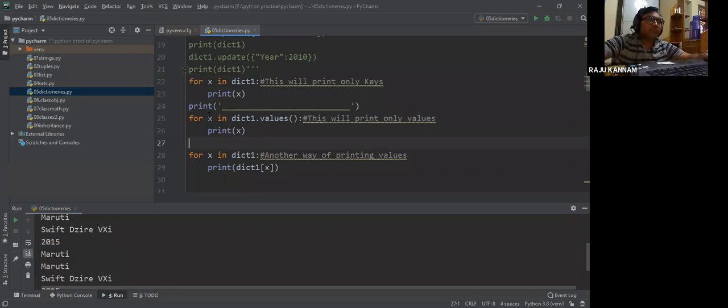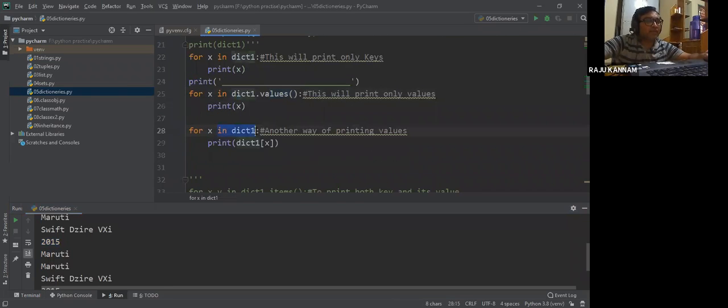So now here I don't want to print values by using the values method. I want to use another method. So for X in dict1, what will X point to? It will point to the keys of every element. The key of every element will be pointed to by X. But I don't want to print the key. I want to print the value.